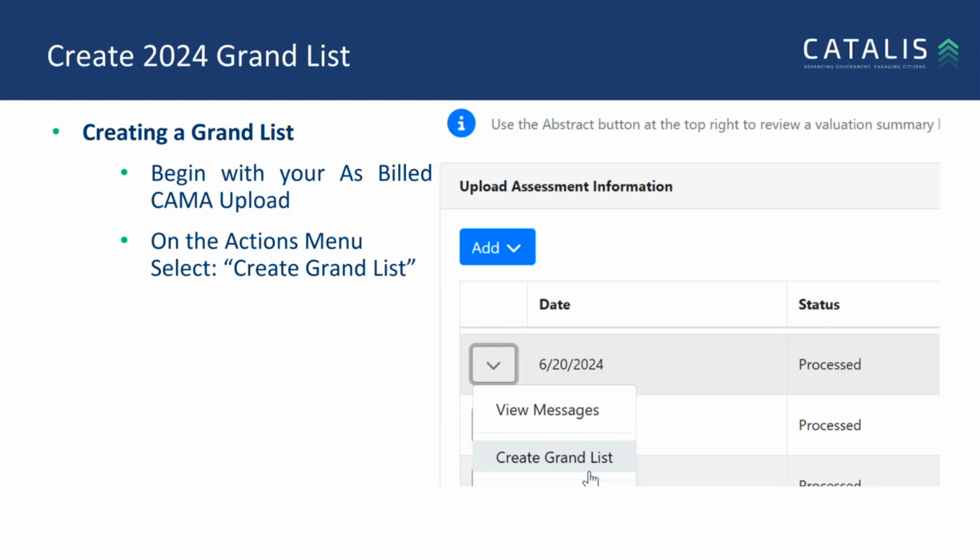And what that's going to do is snapshot all of the values that go into a grand list and tie them to that CAMA upload. So you can do this as many times throughout the year as you'd like. And each time it's going to snapshot that, so you can always look back at what that was then.